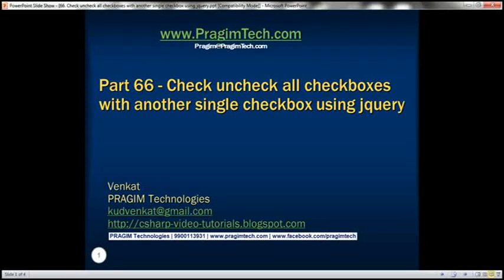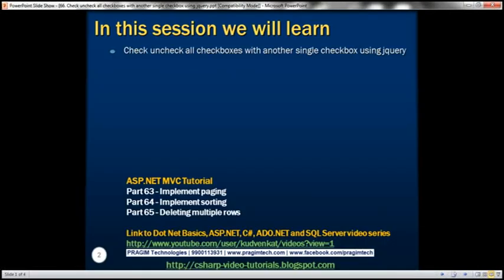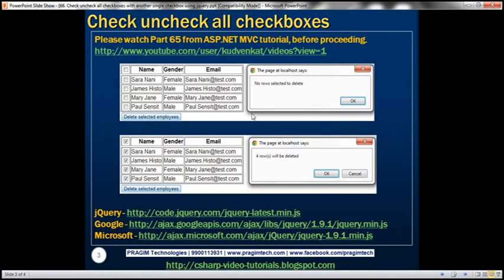This is part 66 of the ASP.NET MVC tutorial. In this video, we'll discuss how to check or uncheck all checkboxes with another single checkbox using jQuery. We'll be working with the example that we started in part 65, so please watch part 65 of the ASP.NET MVC tutorial before proceeding with this video.